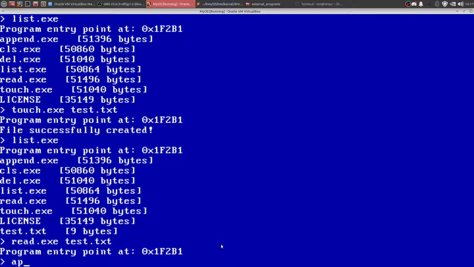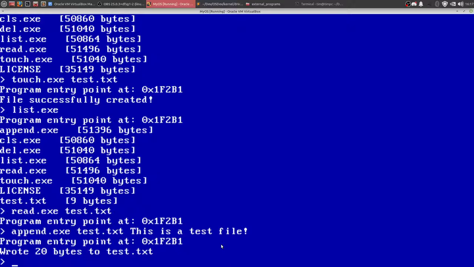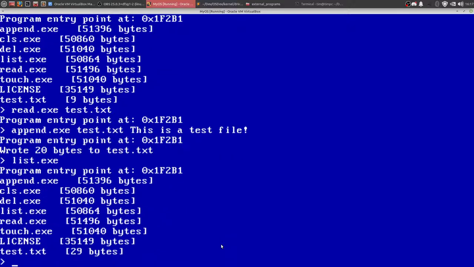But if we append to it, so append.exe, and it's going to be done pretty easily, just type the name of the file you want to append to first, and then the data, and this can have spaces in it. Let's just do this is a test file, exclamation mark. And it wrote 20 bytes to test.txt. It updated it in the file info, so if we execute list, it's updated here, now it's 29 bytes instead of 9. And beforehand it was 9, even though it's an empty file, because it also stores the name of the file inside it.